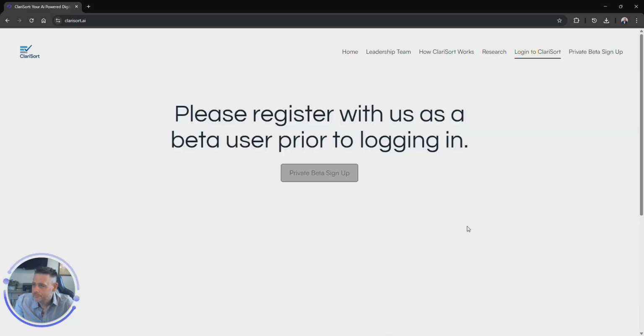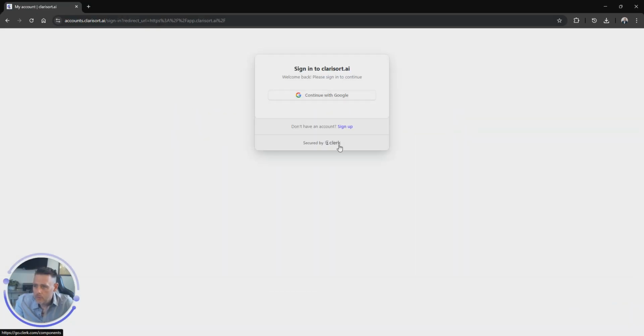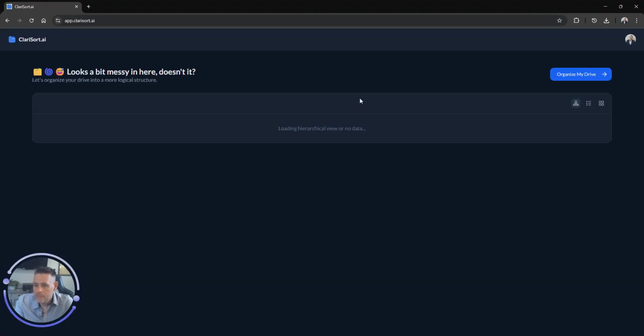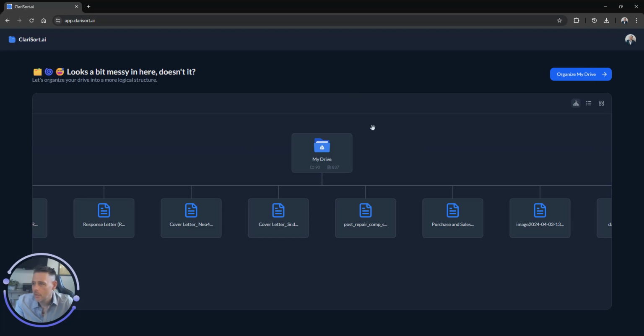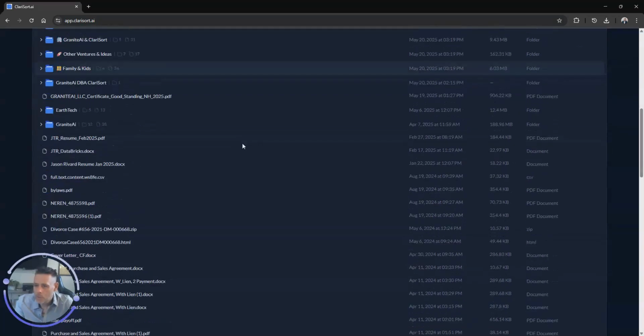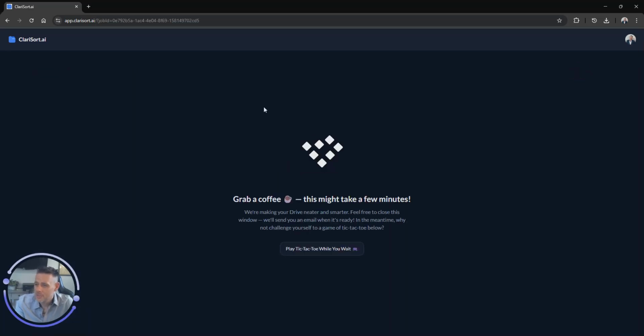First step, pretty obvious, log in. After our login, which is secured by Clerk, we want to authenticate with our Google credentials. You pick your account. I'm choosing my personal account here. And then it's going to load the current state of your drive. You can see I've got a hierarchical view. We've got a more traditional view, and we've got an organize my drive button. So what we want to do, pretty obvious, click organize my drive.